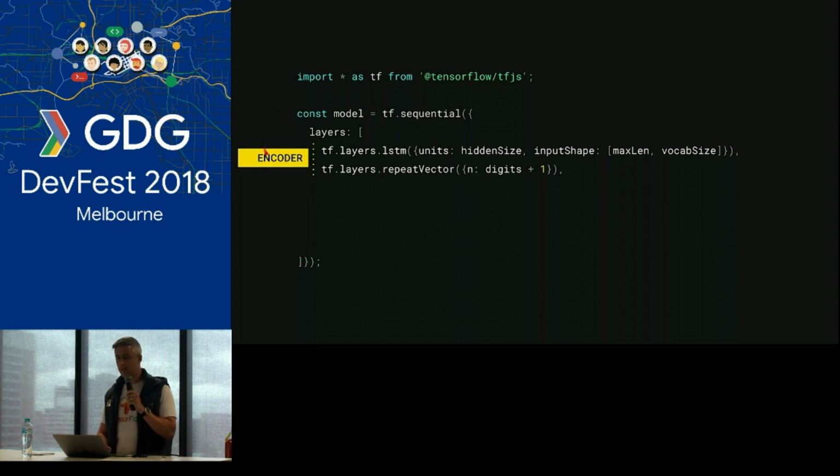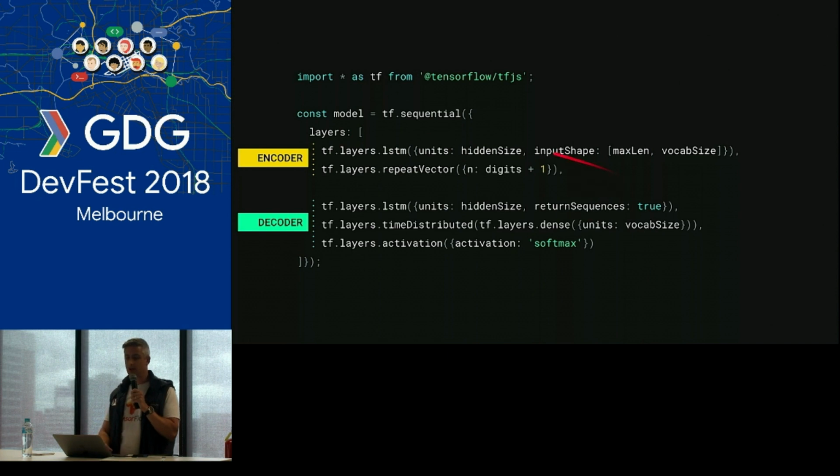Set up our layers. This is our encoder. We've got an LSTM, some hidden size. What shape is the input? Here's our bottleneck. We set up a decoder, another LSTM of some size. This time we want to generate sequences. We're not turning sequences into a vector, we're turning a vector into sequences. And then on each of those sequences, we want to add a dense layer, then activate it with softmax and turn it back into characters, right? Pretty simple. This is a recurrent network that we've just built in, what's that, like 6 lines of code.